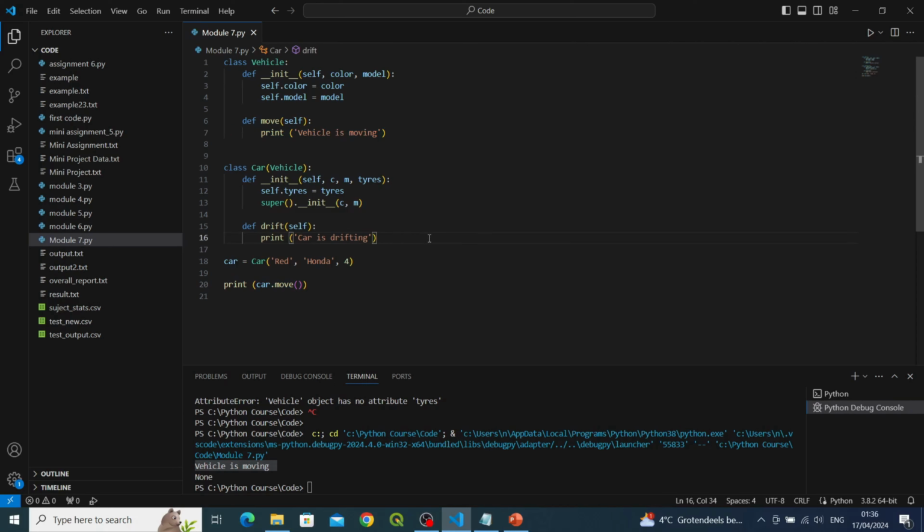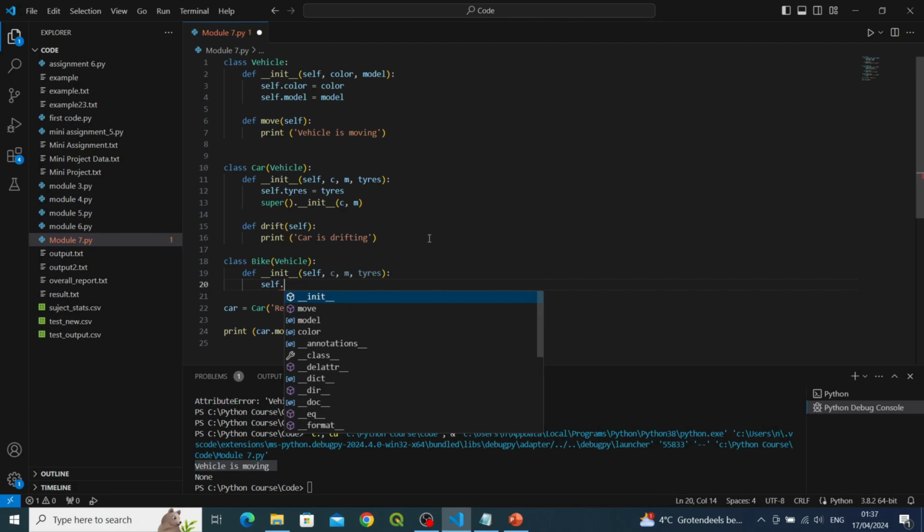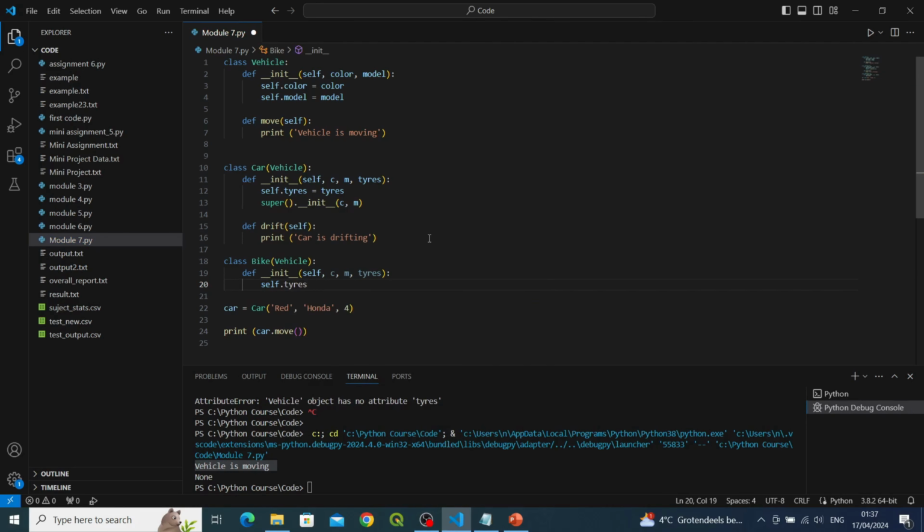Now let's say I also have another thing to model, that is bike, right? So what I'm going to say, it inherits from the vehicle. It also has a constructor, and we say self, and we say tires, and we say self dot tires is equal to tires.